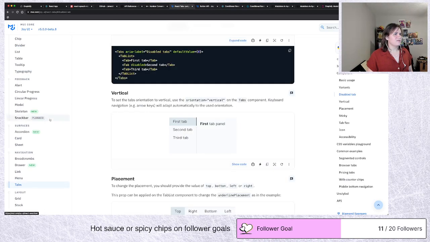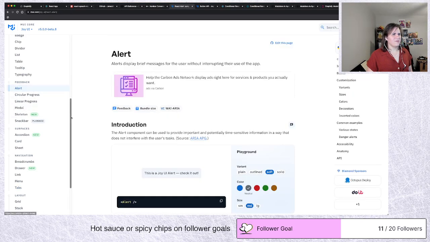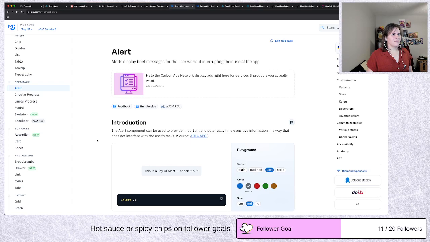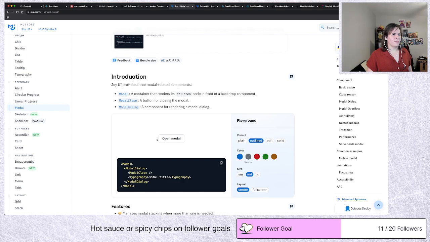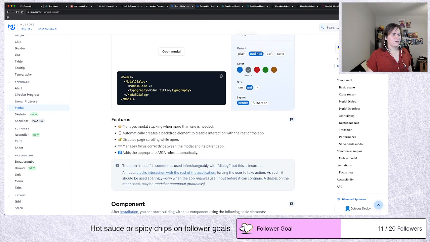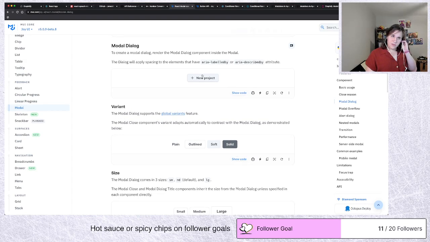So let's see. Alert? Is that the right thing? Does not interfere with user's tasks. That's not what we want. Modal. Modal dialogue, I think, is what we want. I mean, this might actually be better for create character, but I'm not ready to deal with that yet.